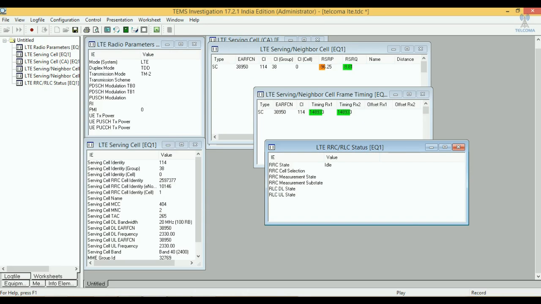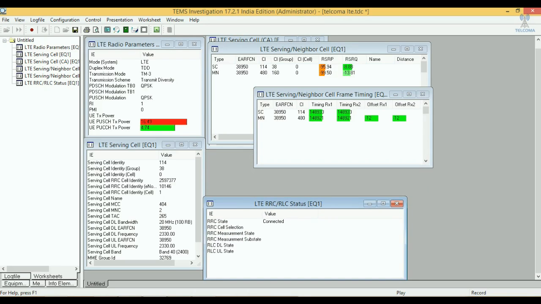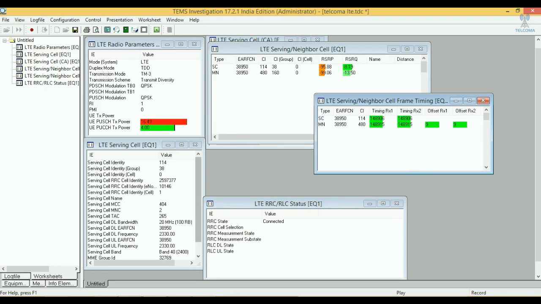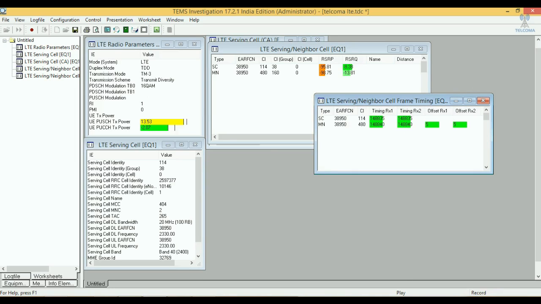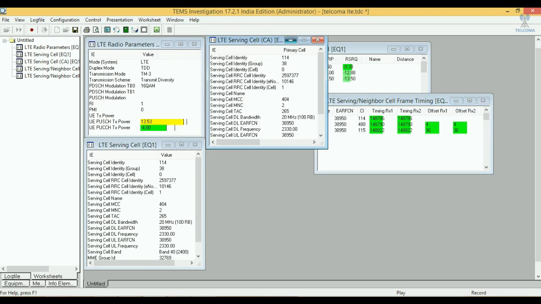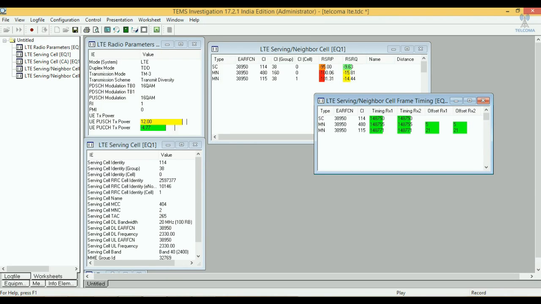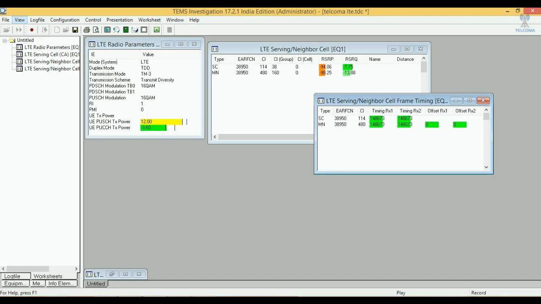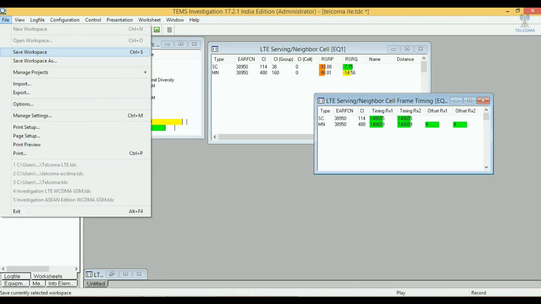Now, if I open these windows, like at this time I have opened the windows, and if I don't require RLC, I can just close it. Whenever I need to minimize something, that means I don't want to view the parameters of this, so I can minimize it. Whatever we require, I can place on my worksheet, and accordingly I can save my workspace.